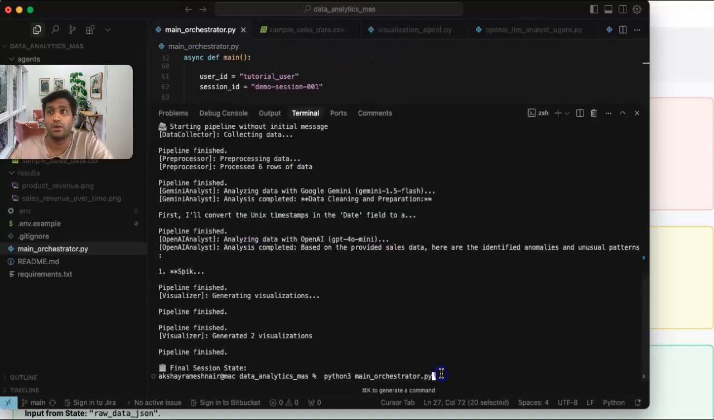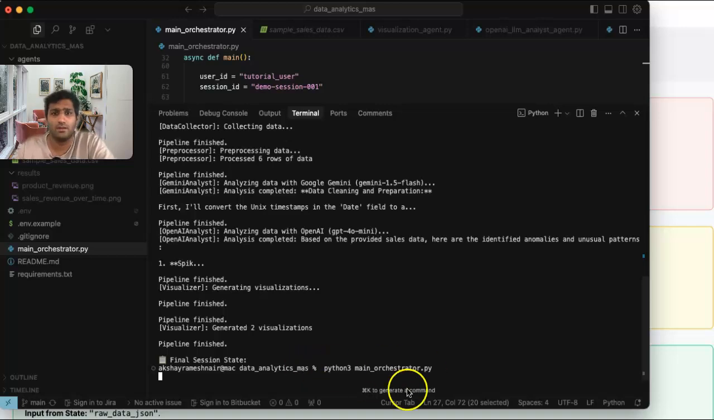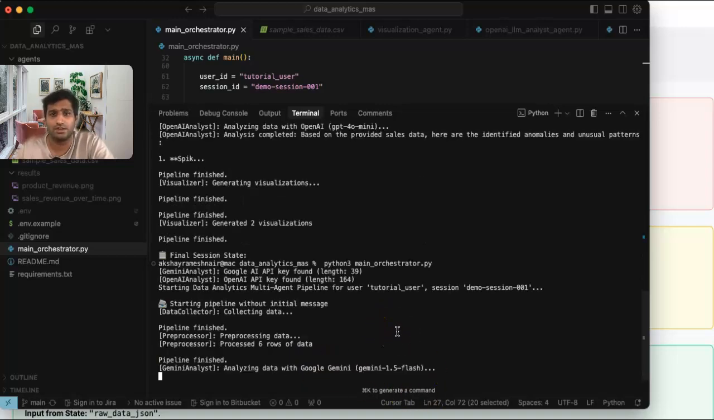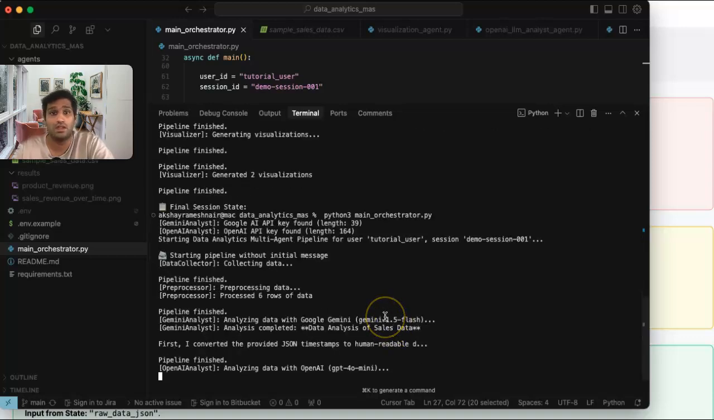Now returning to our main orchestrator script, we've defined all our agents. The sequential agent named pipeline is configured with these agents in the correct order of execution: the data collector, the preprocessor, then the Gemini analyst, then the OpenAI analyst, and finally the visualizer. To run the pipeline, we create an invocation context.